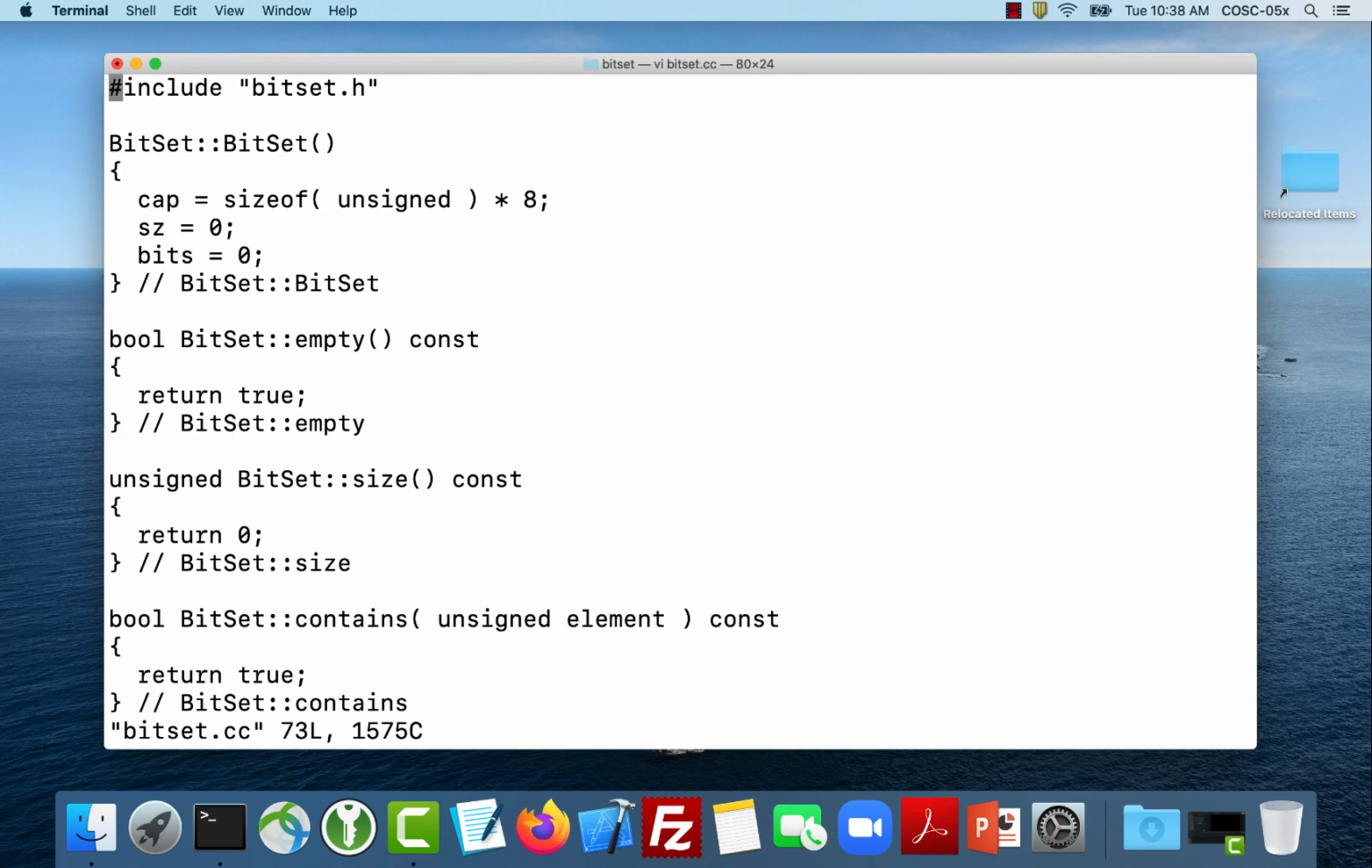And now in terms of checking to see if my bit set is empty, again, I just stubbed this out. How do I know if it's empty? Well, I could check bits, because if it's 0, that means there's nothing in there. Or I could just use size being equal to 0. So I'm going to use size, and so I can just return whether size is equal to 0. If that's true, then I know that my bit set is empty.